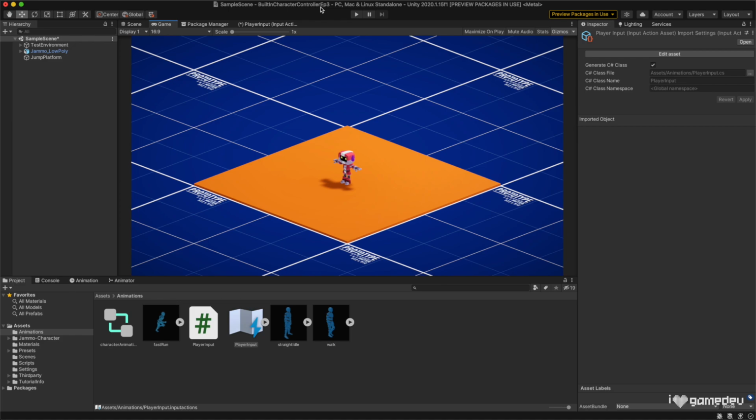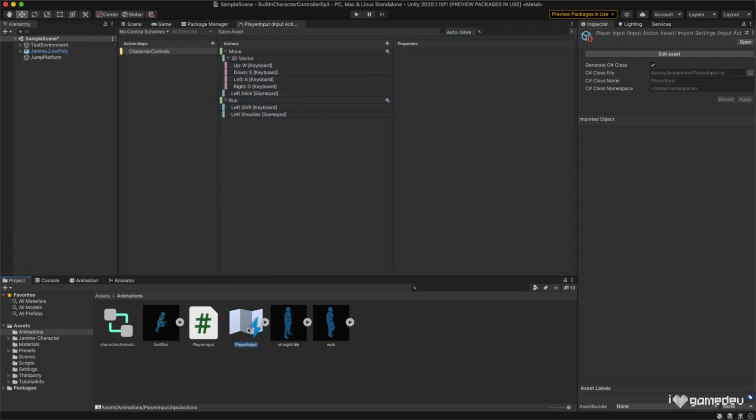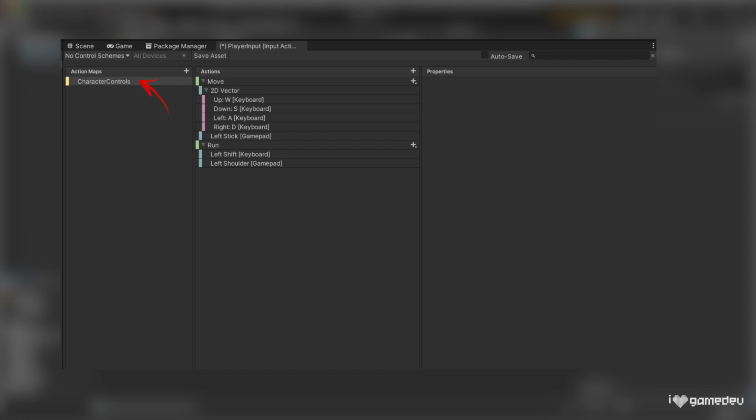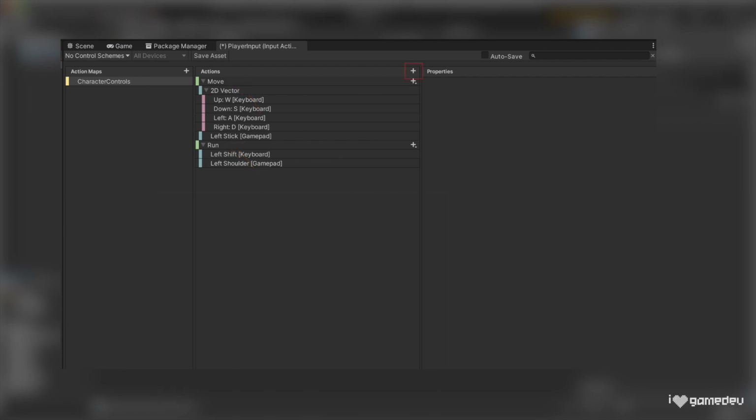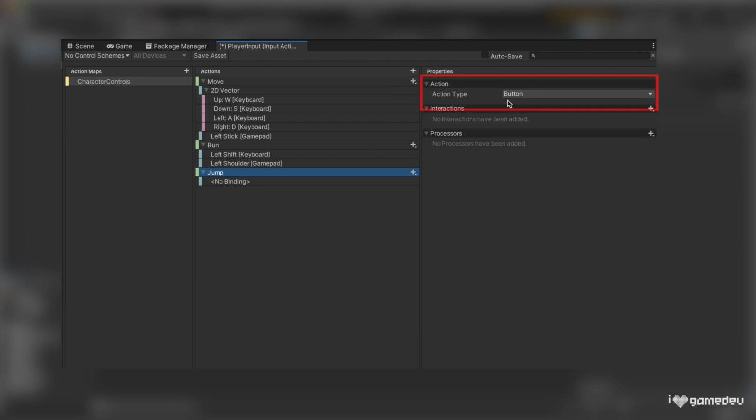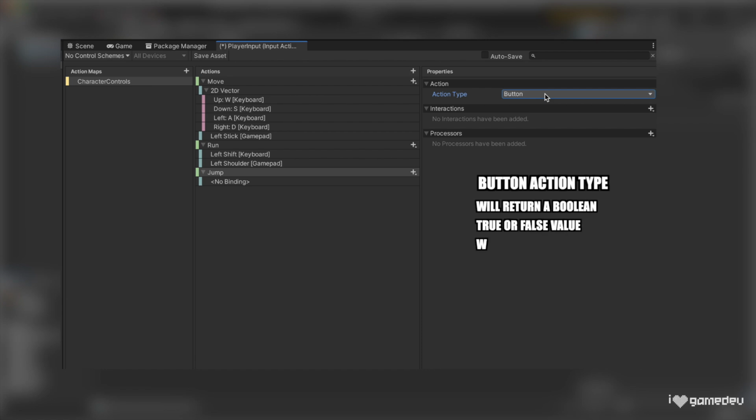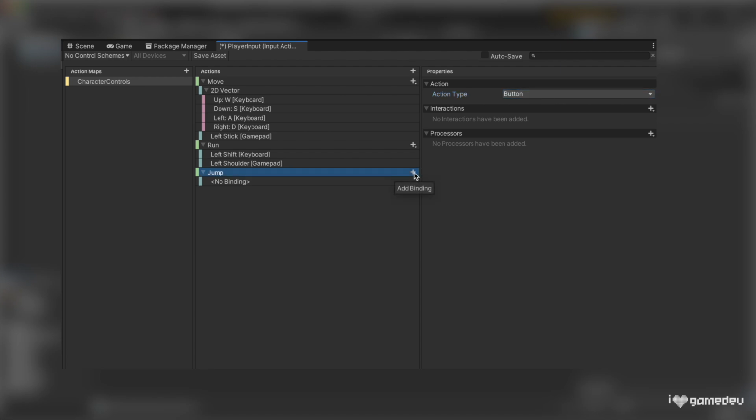Taking a look at our player input action that we created to use the new input system, we'll see the character controls action map. Here, we currently have the movement and run actions, which are how we currently give players control of Jammo. Let's start by creating a new action called Jump, which we will keep as the action button type. In our code, buttons will return Boolean true or false values depending on if the player is pressing the button or not, so we'll be able to use that when programming our jump logic.